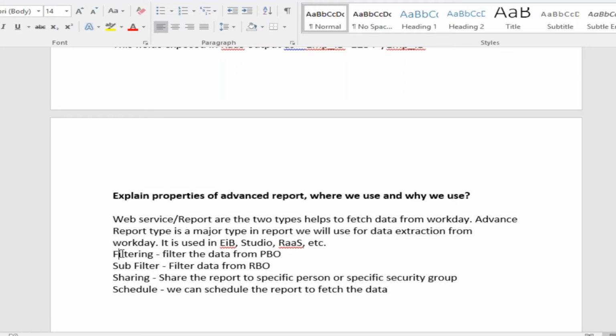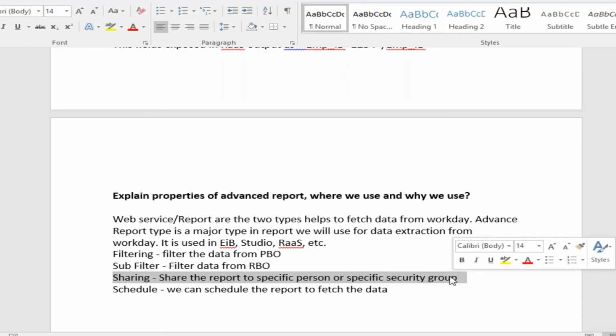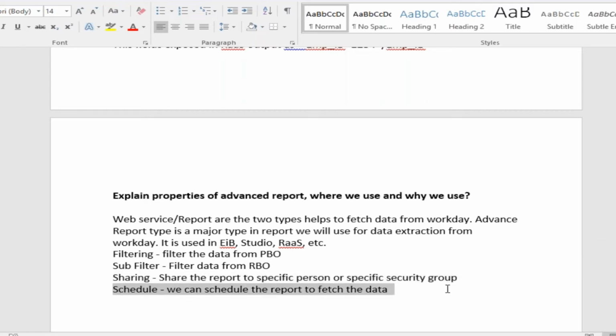Then there is an option called filtering, sub filtering. We discussed sub filter at the top, same thing. Filters are used for primary business objects, sub filters are used for related business objects. Sharing means you can share the specific report to any kind of security groups or any specific person. Schedule means you can schedule this report whenever you want. Say today you are preparing and you want this report to run by night 12 o'clock. You can schedule it with the time and it will run by night 12 o'clock.